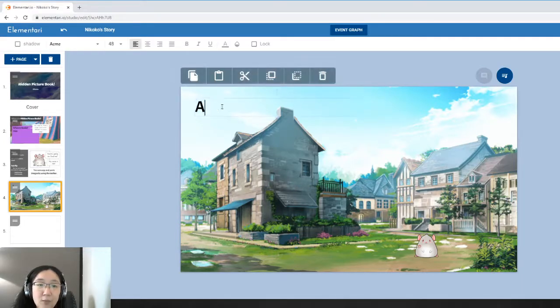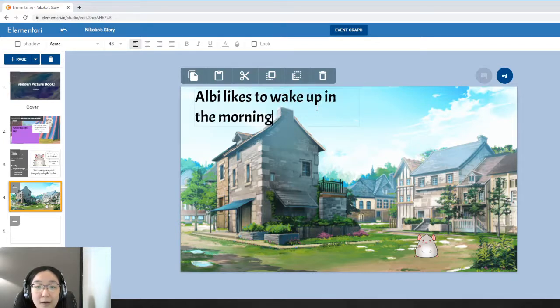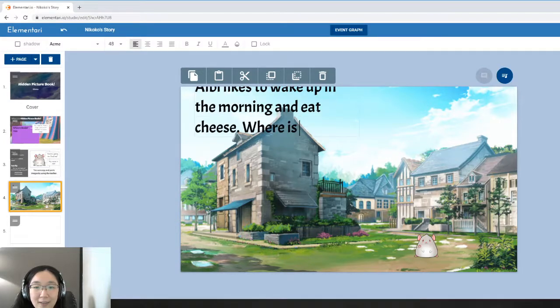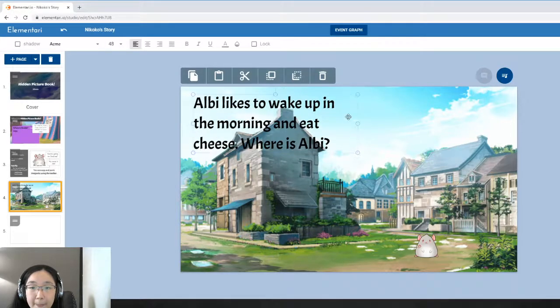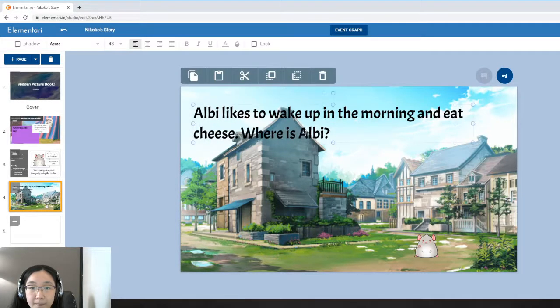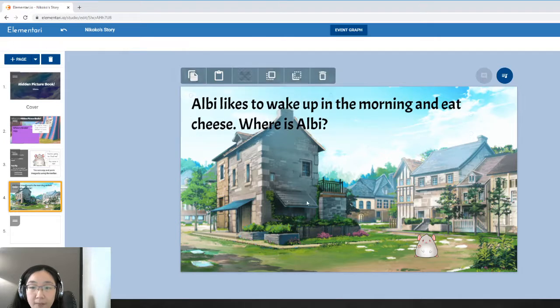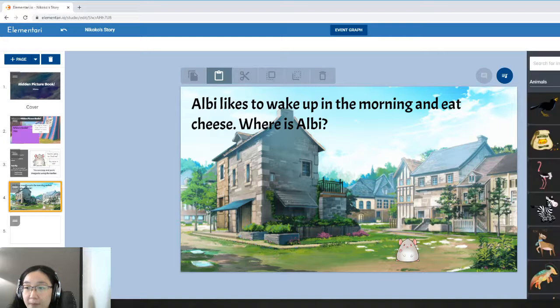So when we write our hidden picture book, we want to have some sort of text that says, like, Albie, I don't know, likes to wake up in the morning and eat, I don't know, cheese. Where is Albie? Okay, so we have our mouse on the page and we can hide it.